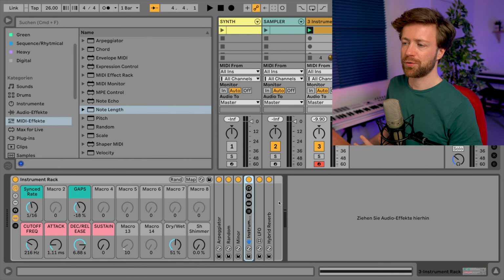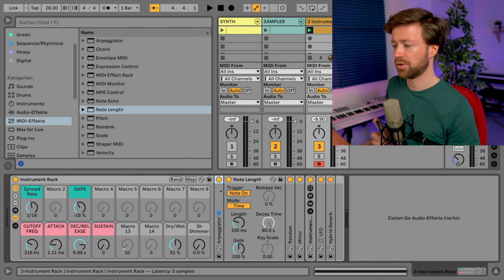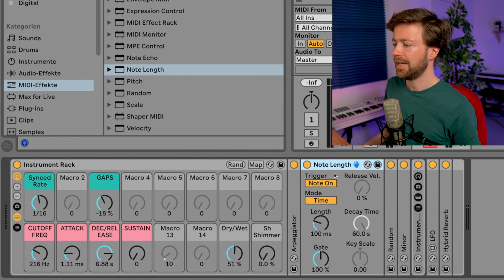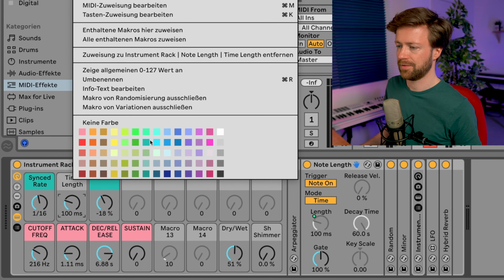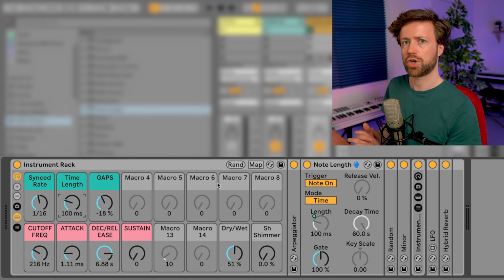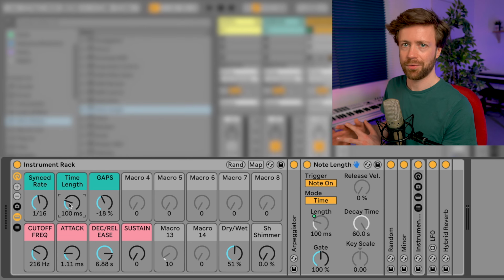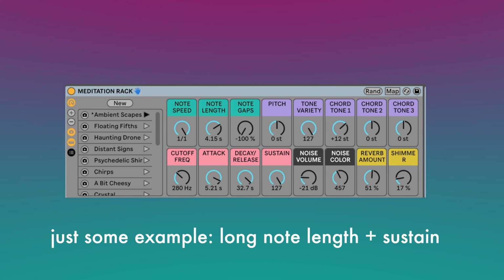There are some more useful MIDI effects I used. So for example, there's one called note length. You can drag it in behind the arpeggiator. The arpeggiator should always be first. That's important. And then you can map the length to macro number 2, which is also what I did in this rack you saw in the intro, because the arpeggiator sends out rather short notes. And if you can change the note length, you can actually make them longer and also have some more orchestral, slow attack type sounds.